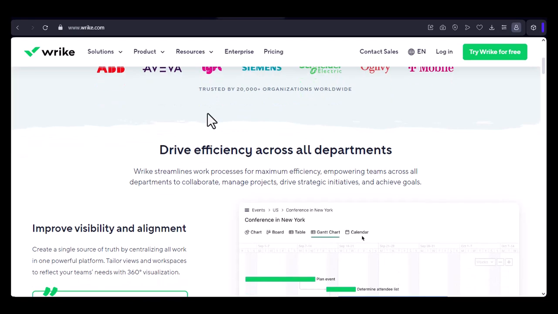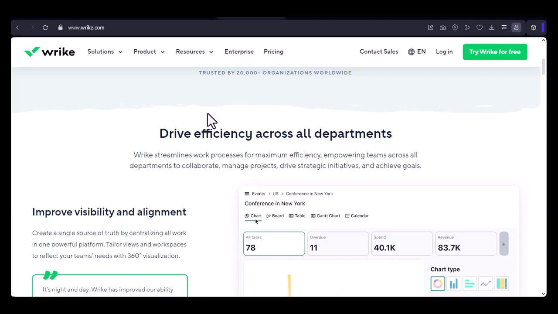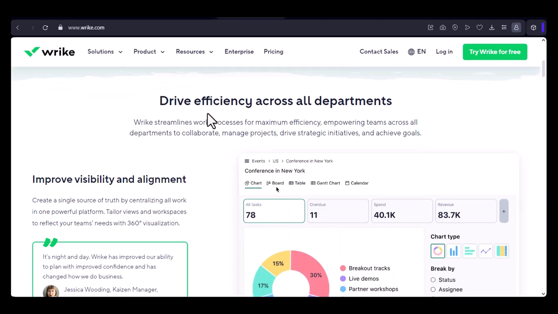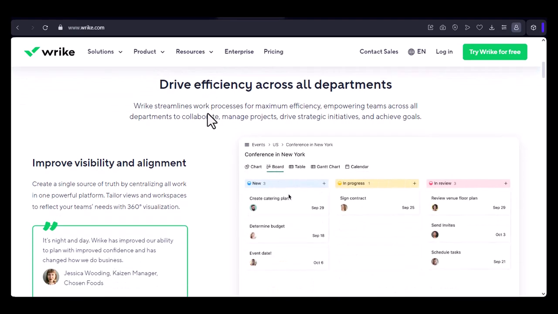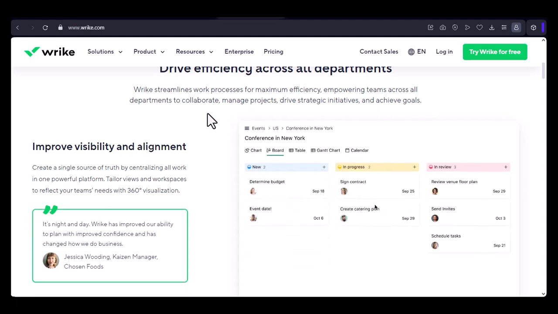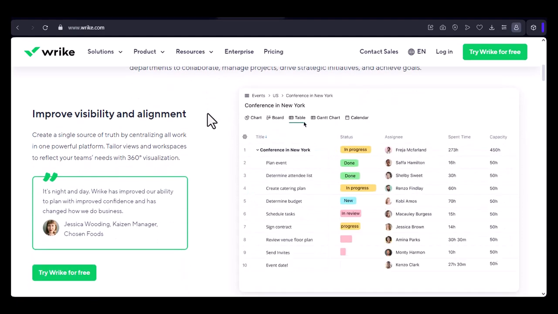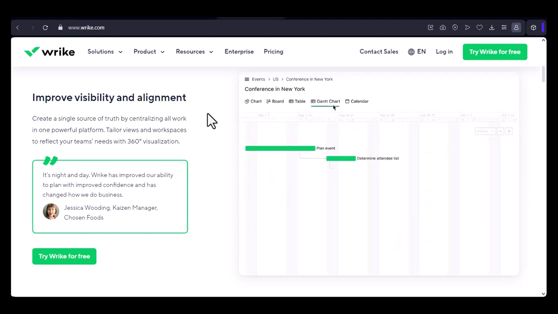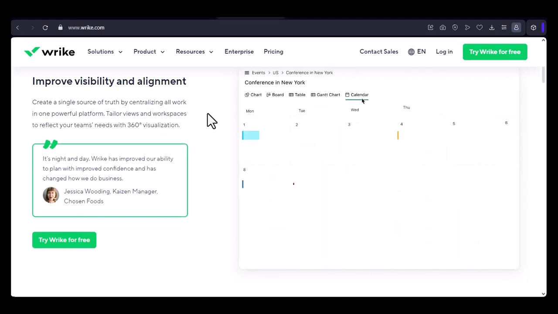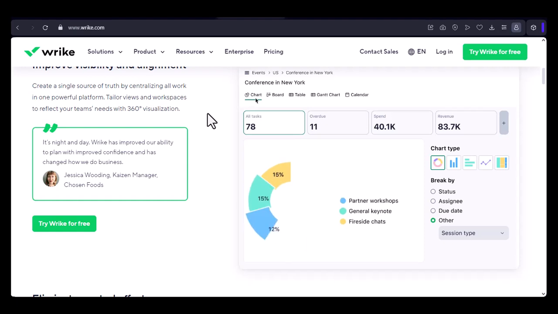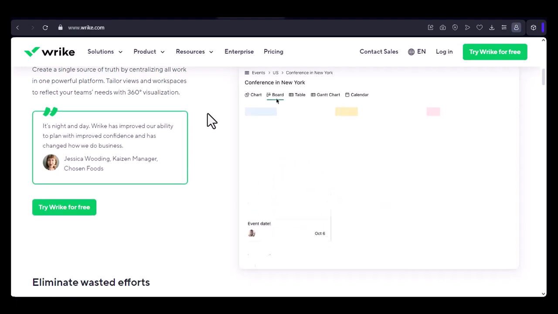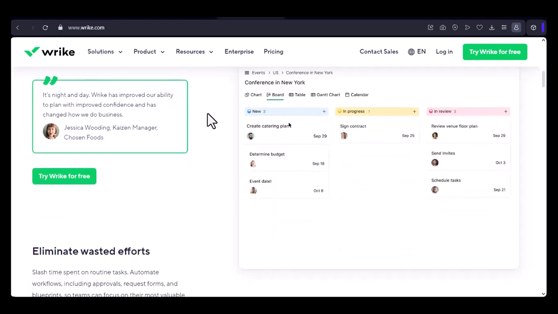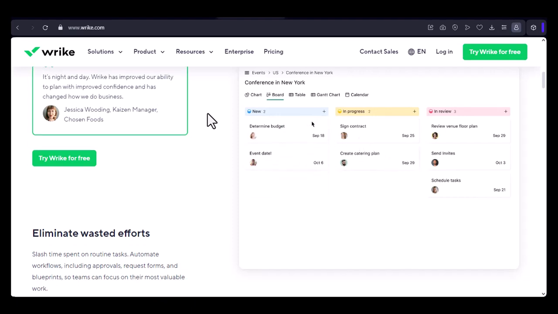Let's get started. Step 1. Understanding Wrike. Brief overview. Before we jump into creating a project, let's quickly understand what Wrike is. It's a cloud-based collaboration platform that helps teams plan, track, and manage work efficiently. Think of it as your digital workspace, where you can organize tasks, assign responsibilities, and track progress in real time.